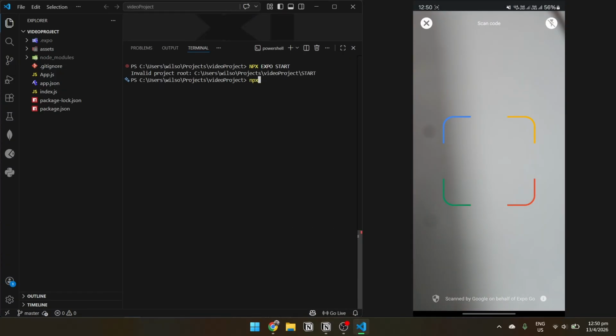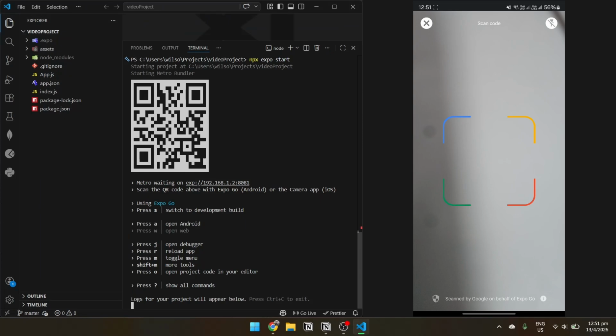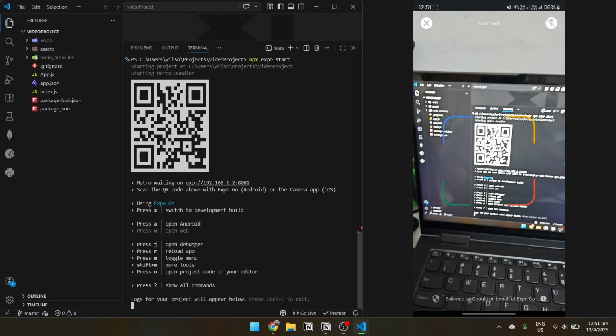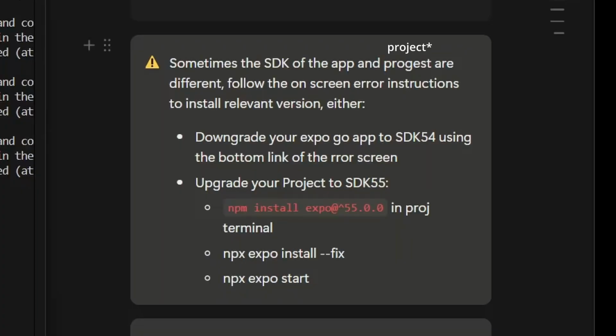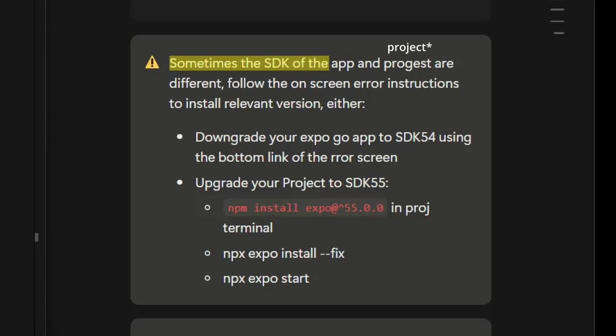Oops. npx expo start. Once the Expo Go QR code is produced, scan the QR code, and another pop-up will appear, and this is what the warning means. As you can see, I have put in the notice here, because sometimes the SDK, which is the version that Expo is using, is different from the Expo Go app version.